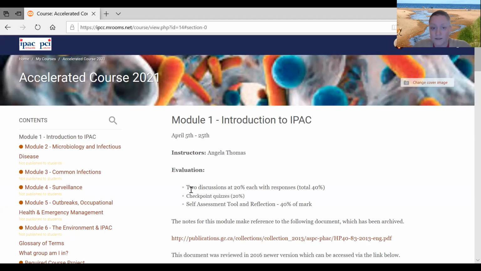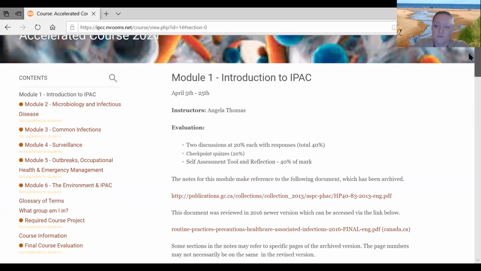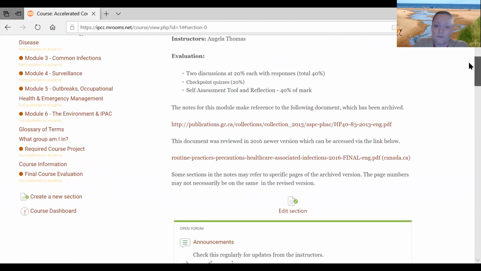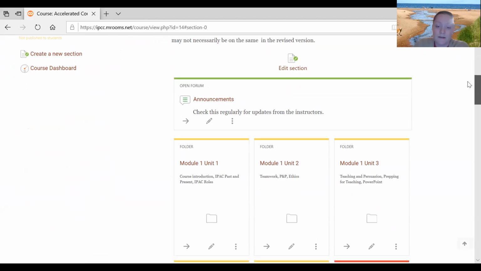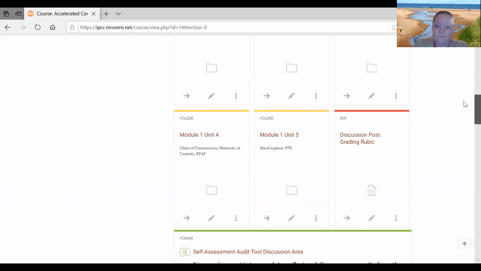So for Module 1, it tells you you've got to do 2 discussions. They're worth 20% each, with checkpoint quizzes and a self-assessment tool and reflection totaling 40%. That's how you're going to be evaluated for the course. Any notes are there. There's the announcements. So this is where you need to check in on each module landing page. All the course notes are available.